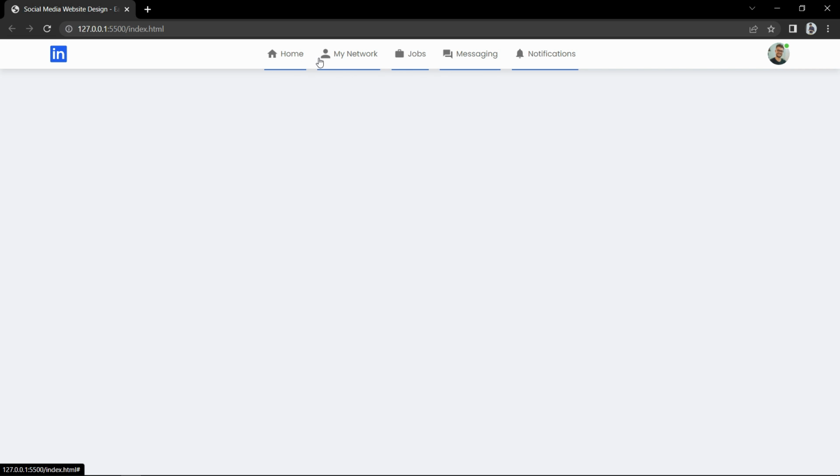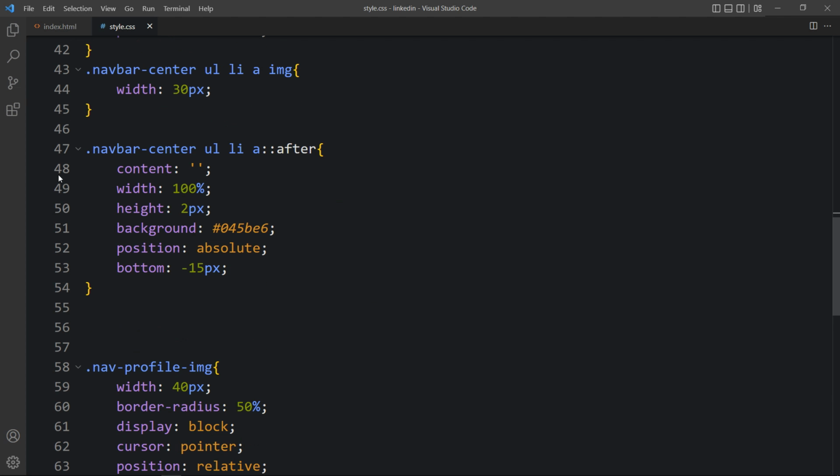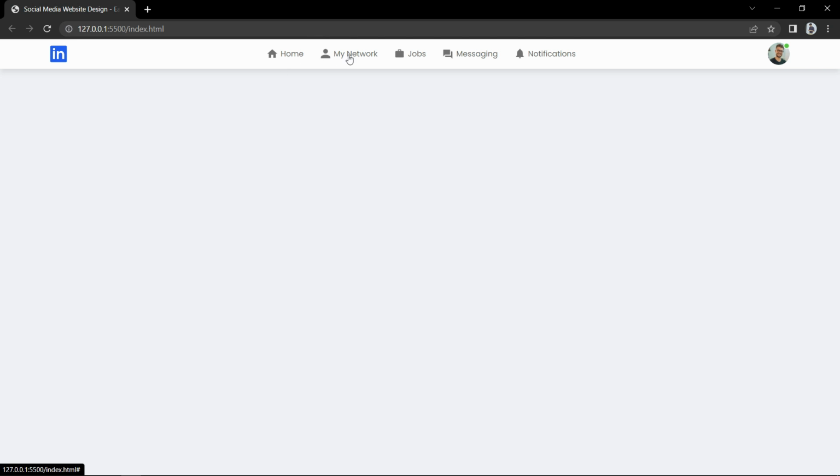It is in the blue color. So right now all the bottom lines are visible, so we have to hide this one. It will be visible whenever we will take cursor. So first we have to hide it. So here we will make it 0. Width will be 0, so it will be hidden. You can see there is no line here.